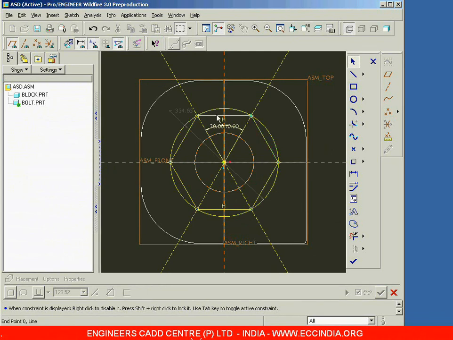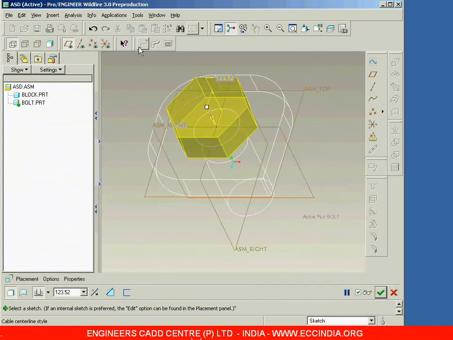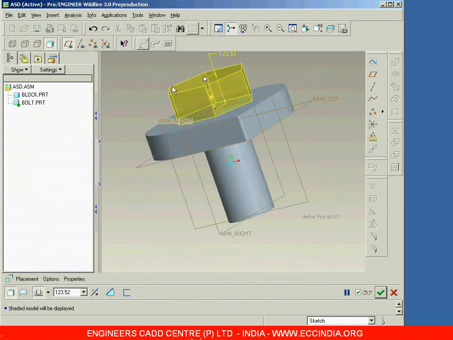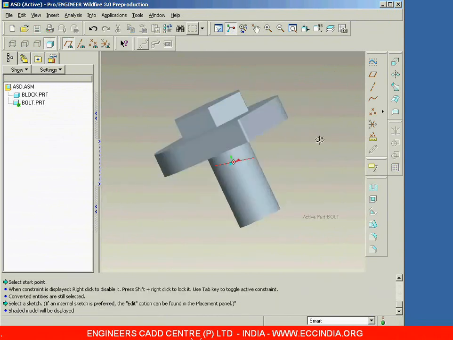Now my requirement is only the hexagon, and I don't want here the circle. So let me convert this circle into a construction entity. I don't want to delete it, so I'm just converting that circle into a construction entity. Now let us extrude this. And whatever height you want, you can specify the height. Then accept it. Now this is the head for that bolt.